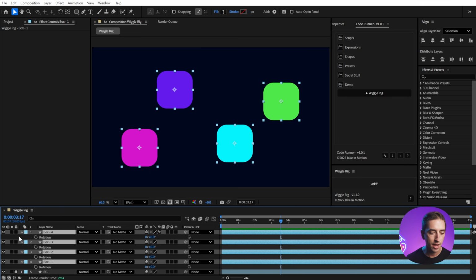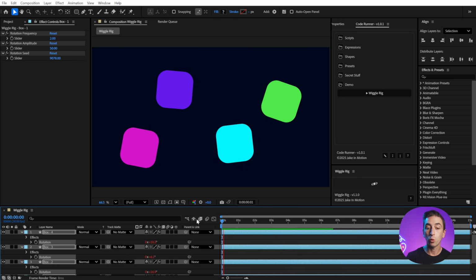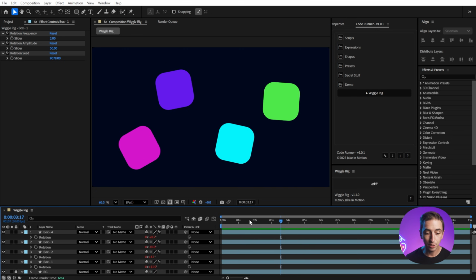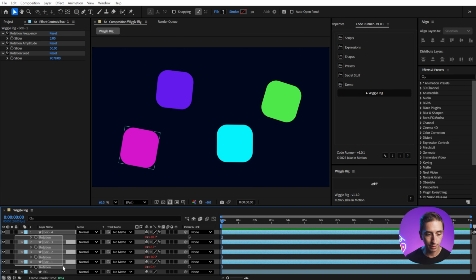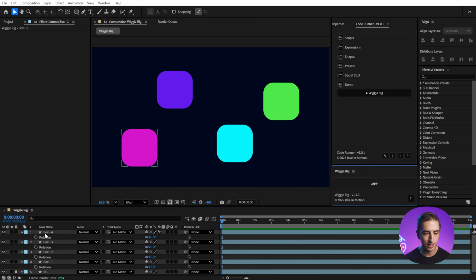So if I bring up, say, the rotation of these layers, select them and click the button, now it's going to randomly rotate those layers or wiggle that rotation, again, with individual controls. But we can apply this to more than one property at the same time. Let me get rid of those one more time. I'll just select it and click the button again.